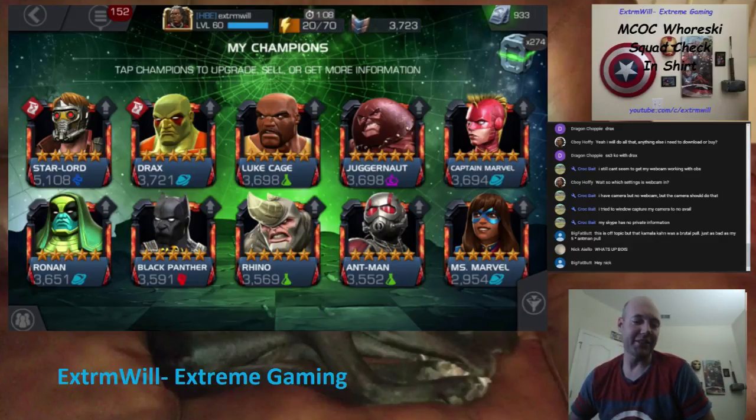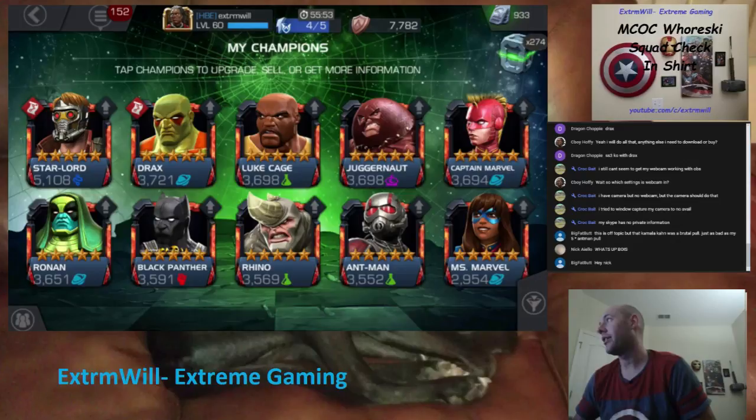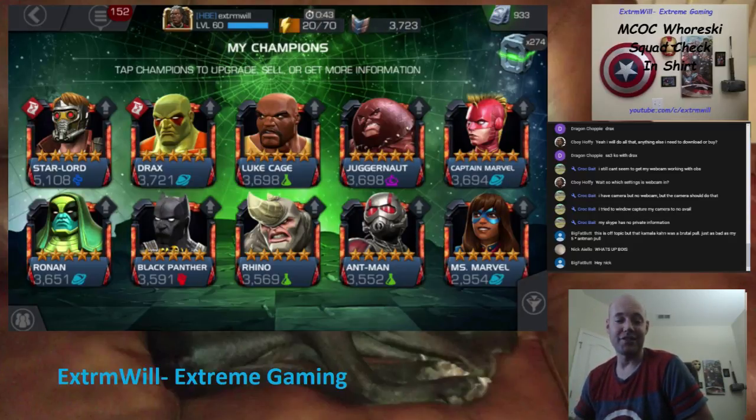You know, my Star-Lord's pretty good. I guess I just brought him up to rank 3 today. Drax is good. Juggernaut will be awesome once I get him awakened. Black Panther's probably good. I don't really think Kamala Khan is any better or worse than Captain Marvel. I know some people like Captain Marvel, but to be honest with you, I really don't know why. I think she's pretty useless too.